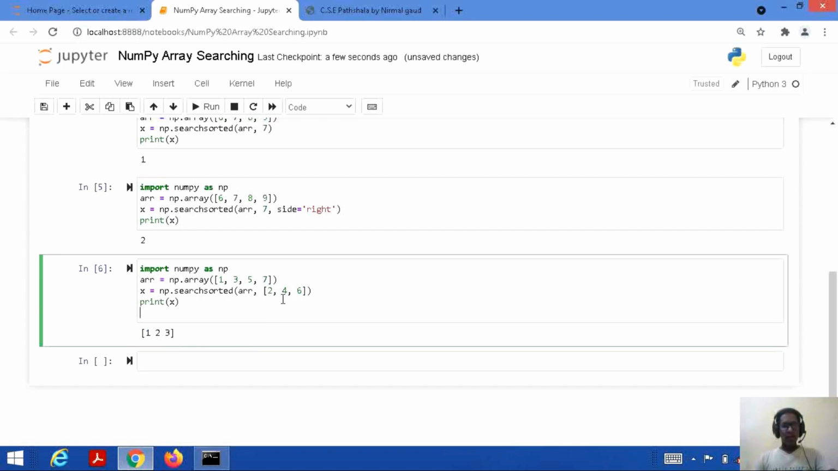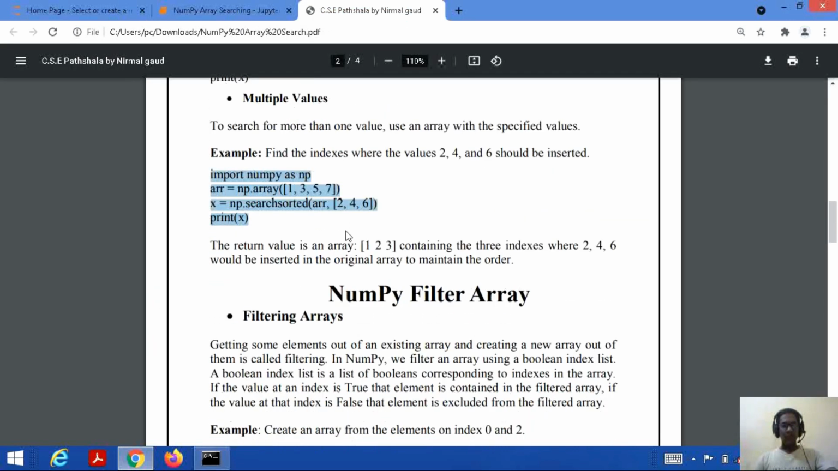Fine, that's done. Now if we talk about 4, don't take 2 again here. 2 we have inserted and checked where it should be placed. Now for 4, the elements are 1, 3 and then 4, so obviously it's at the 2nd index position. 6 should come after 5, so obviously it's at the 3rd position: 6 after 5 and before 7. So 1, 2 and 3 is printed. Alright, so this is about how to perform search in a NumPy array.